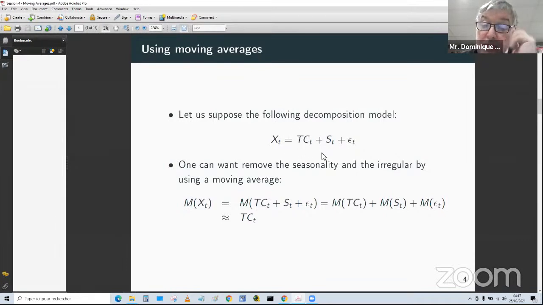So what do you want? If you want, for example, to smooth the series, you want to get an estimate of the trend cycle, okay? And you want to remove the seasonal component and the irregular. If you use a moving average, because this is an average, the average of a sum is the sum of the averages. So if you apply M to X sub t, M will be applied to this equation, and then it will be the sum of the 3 parts, okay?